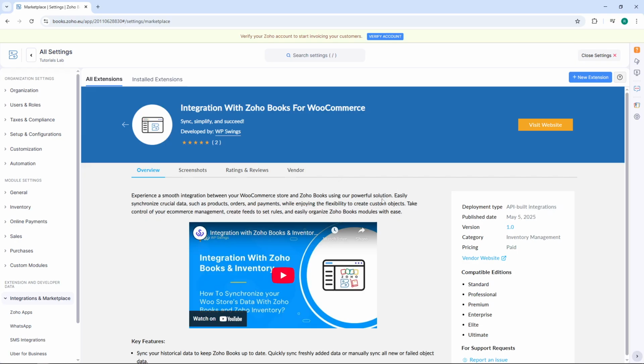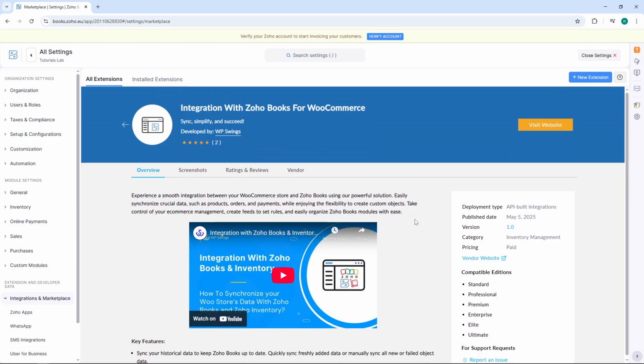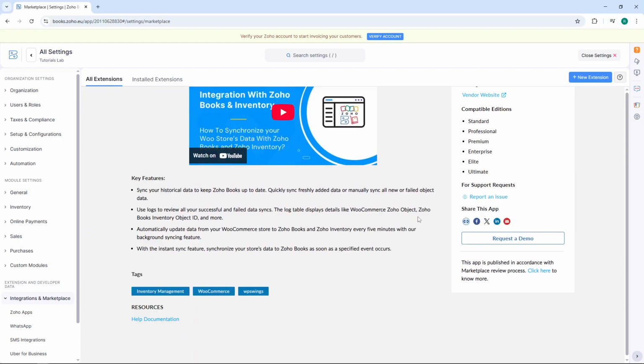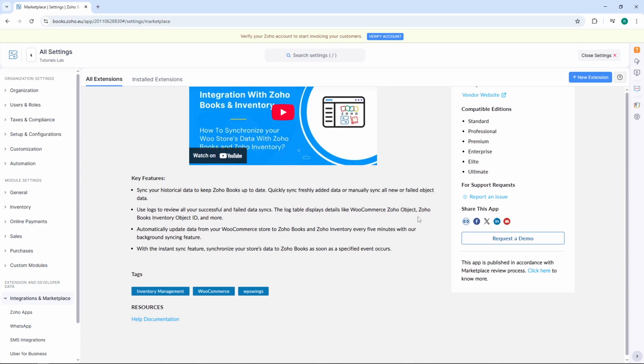You'll now land on the WooCommerce overview page. Take a moment to read through all the key features and compatible additions listed here. This step is important because you need to verify that your current Zoho Books plan supports this integration. Once you've reviewed everything and confirmed compatibility, click on Visit Website.